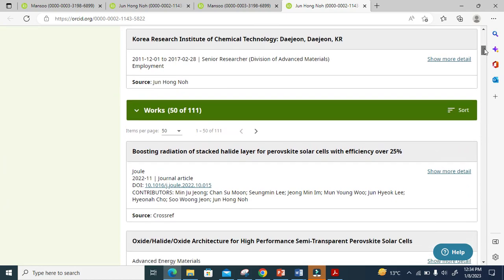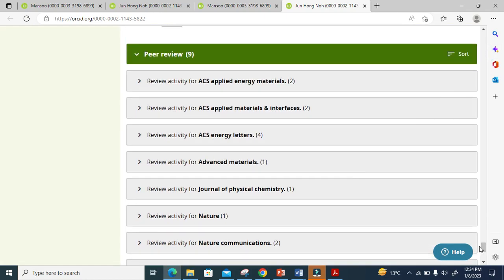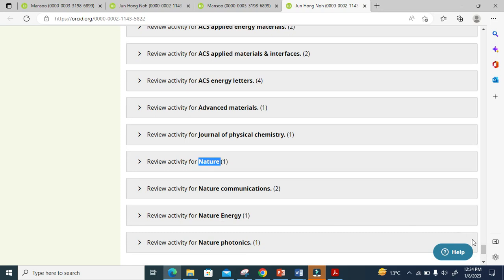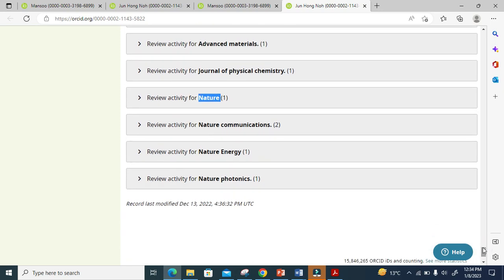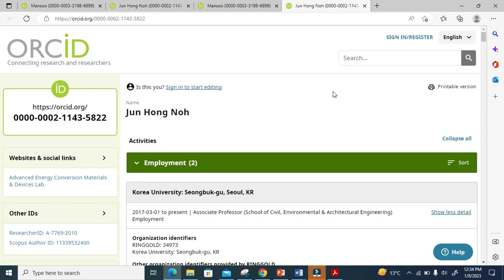You can also see his research work. And if you look here, how powerful he is. He reviewed ACS Applied Materials, Energy Material, Advanced Material, more powerful than me. You see, Nature, he reviewed Nature journal, Nature Communications, Nature Energy, Nature Photonics, oh my goodness. So this means that, you see here, last modified recently, this is such a powerful profile.